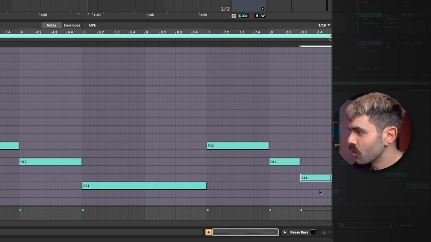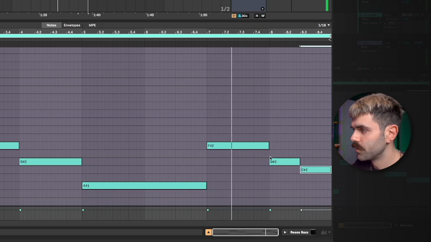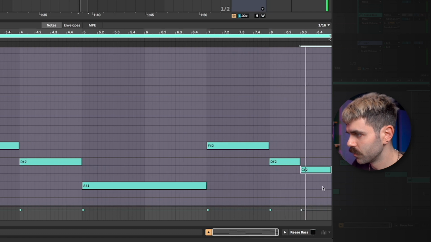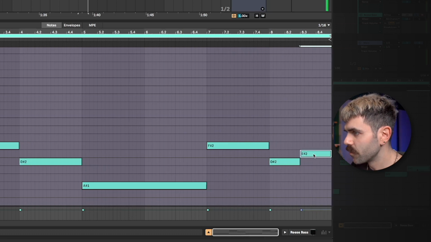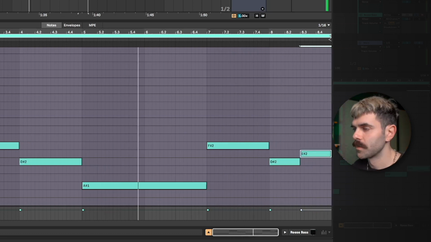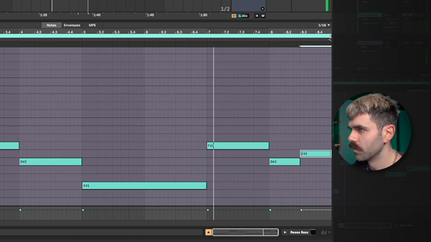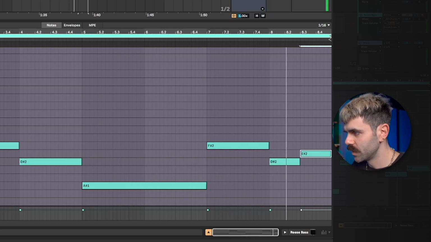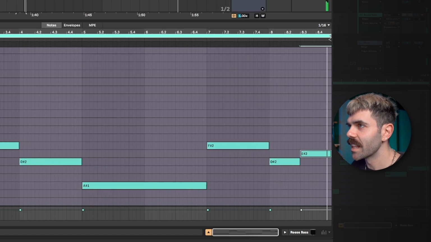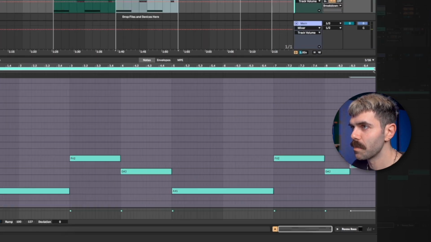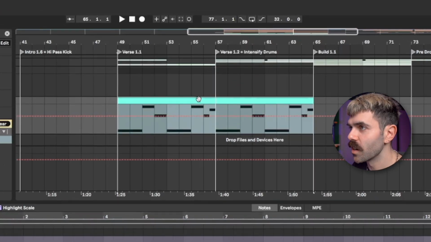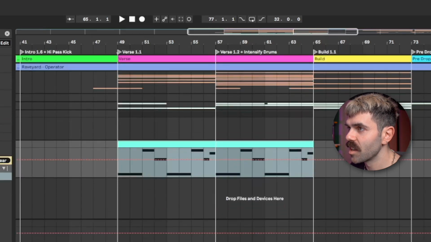So let's just try moving it down 1. Let's try moving it up to F. Okay, I think I like that. So what we can do is duplicate this MIDI clip that we made, and then we'll select both and consolidate it. And then I think this is going to be our bass line.